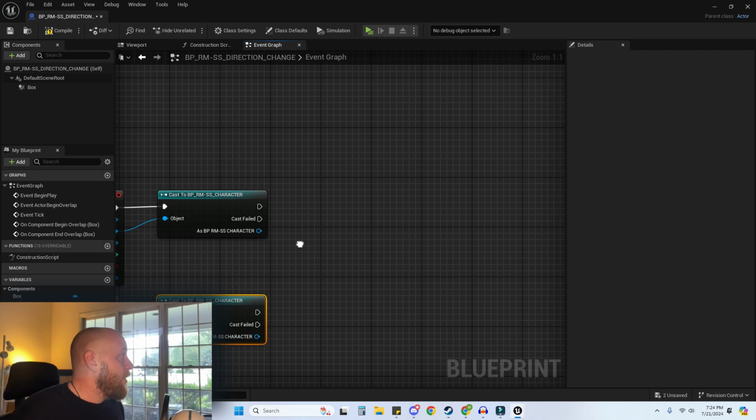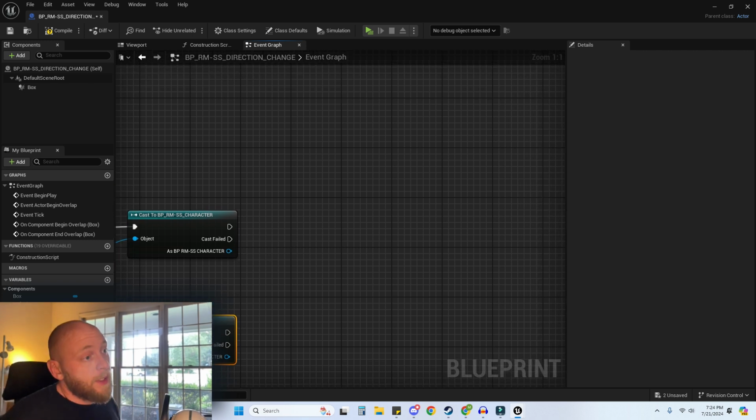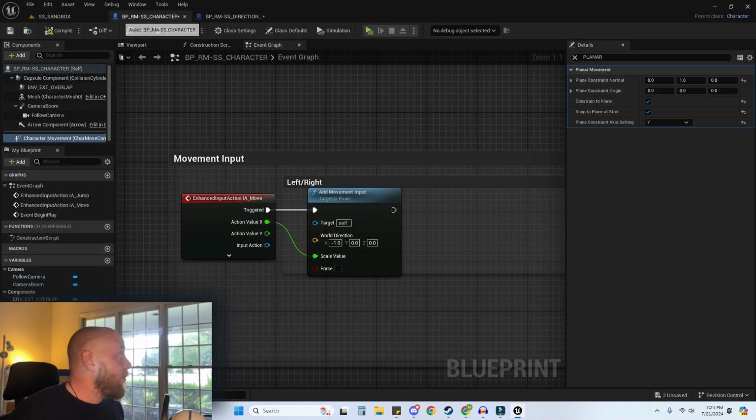All right. So now that we're casting to it, what is it that we want to change? Well, right now, if we go back into our player blueprint, you'll remember that we restricted everything. We got rid of all movement except for along the x-axis. But also, if you select character and look at the planar movement, we constrained the player to the y-axis. So they cannot move on the y-axis. They can only move on the x. So how do we fix that?